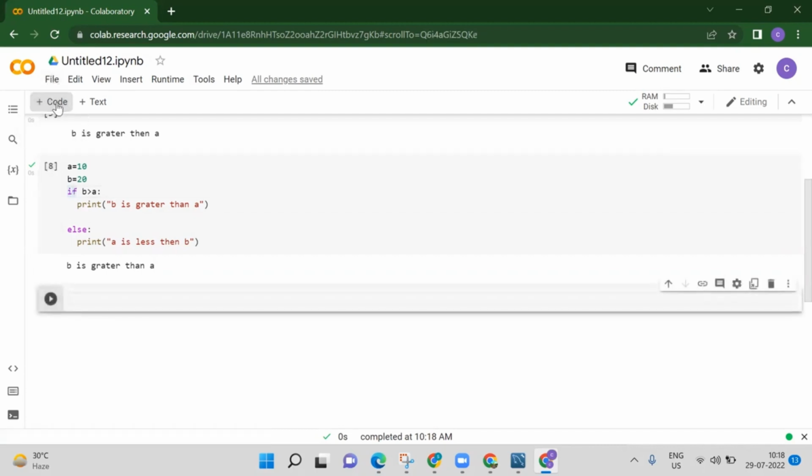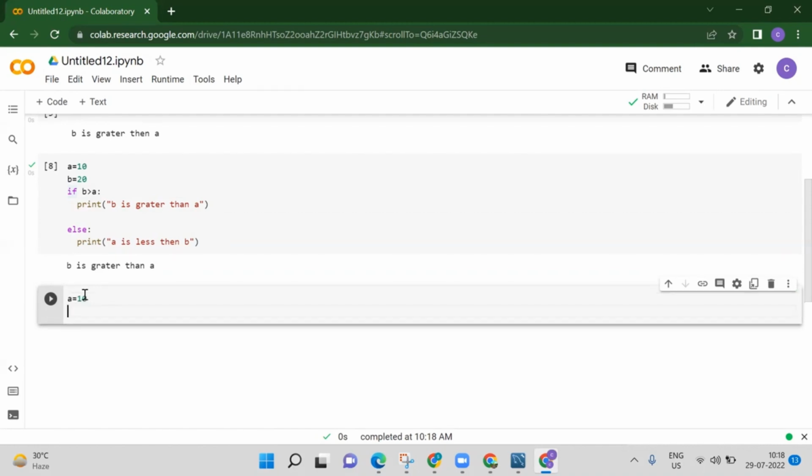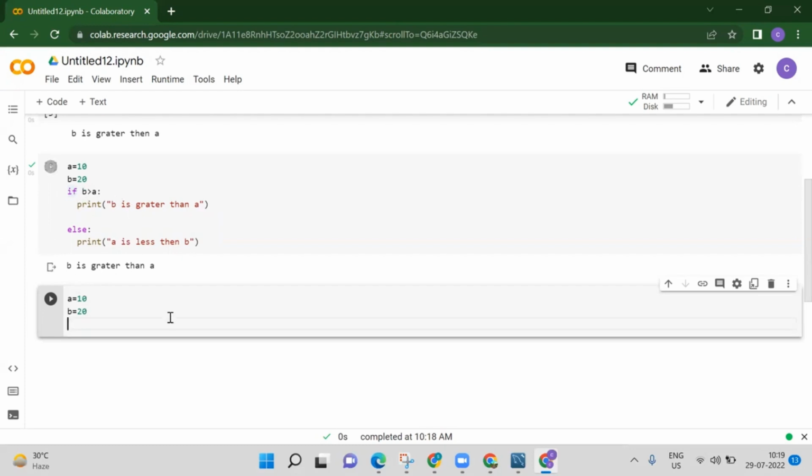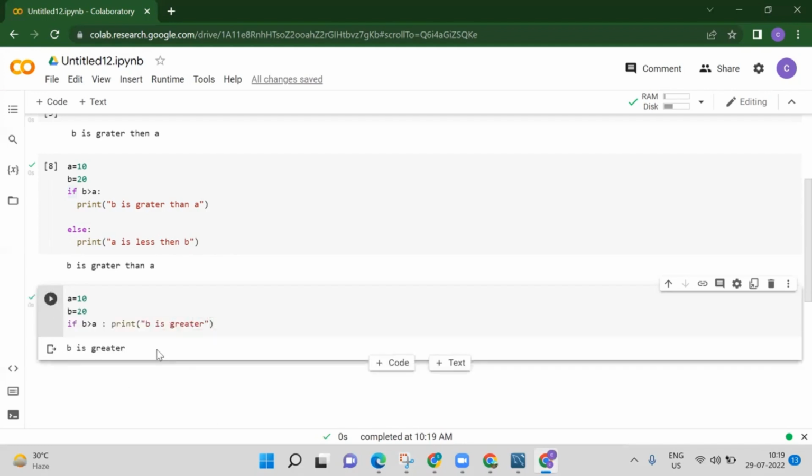Now we will see the next part, which is the shorthand if condition. It means you can write everything within a single line. So how do you do that? Suppose I have one value a equals 10, b equals 20. Now, suppose we want to write the condition in a single line. If I want to check b is greater than a, here we want to print whatever statement you want, like "b is greater". Now, what will happen if I run this? You will get "b is greater". So within a single line also we can write everything.